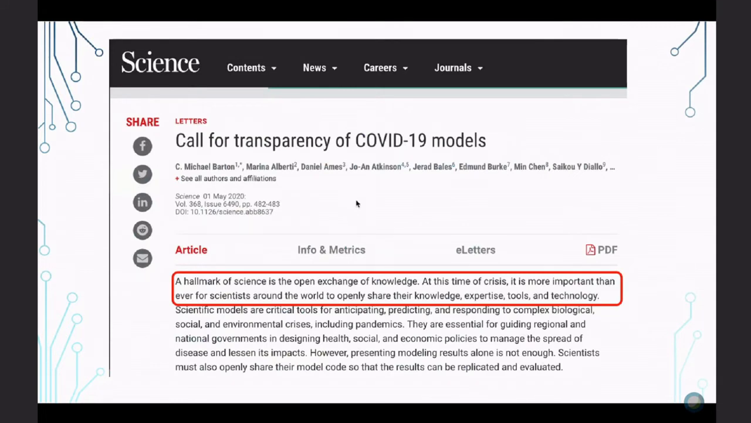And as stated in Science, it is more important than ever for scientists around the world to openly share their knowledge, expertise, tools, and technology right now. Researchers worldwide have worked diligently to understand the mechanisms of transmission and action for COVID-19 and to discover effective treatments and interventions. One important data source for COVID-19 research is COVID-19 patients' clinical data stored in EHR.